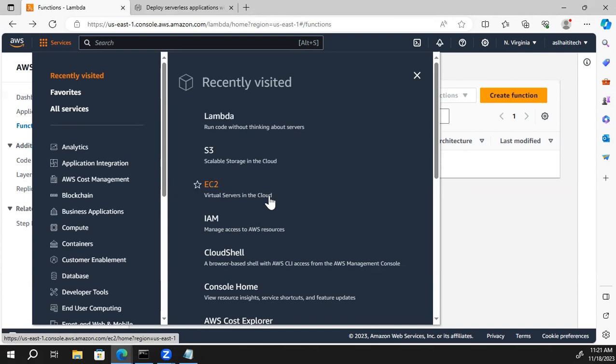So you see here where it says EC2 virtual servers in the cloud. In Lambda, you can run code without thinking about servers. Servers are expensive. So EC2 might cost me, let's say $100 a month. And Lambda might cost me 10 cents a month. 10 cents. So that's a big difference. And it depends on what you want to do. If you want to do something that takes a lot of services, then yeah, you're going to have to do an EC2. You don't have a choice.